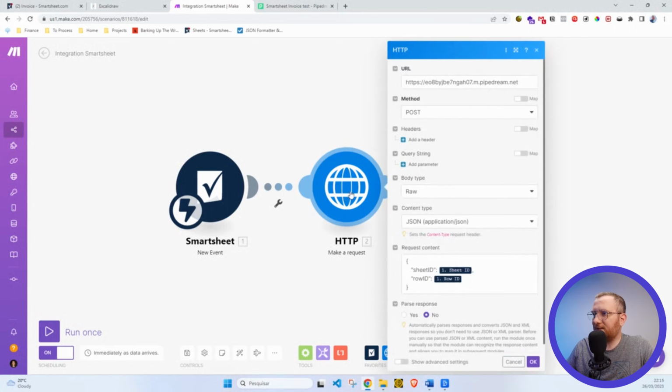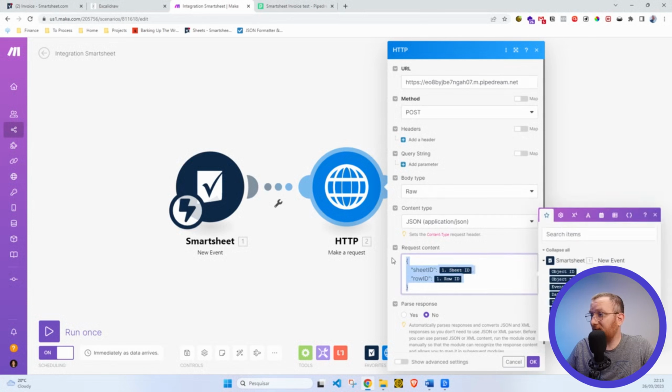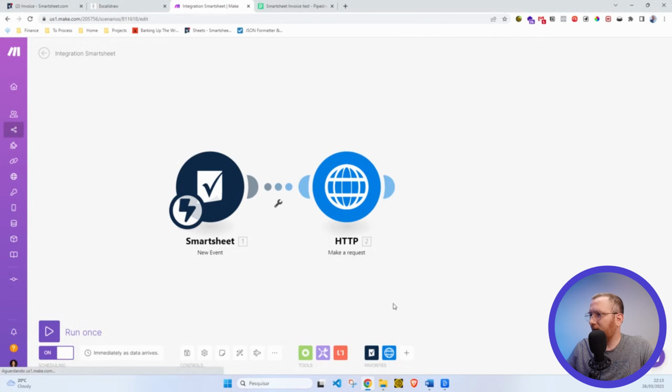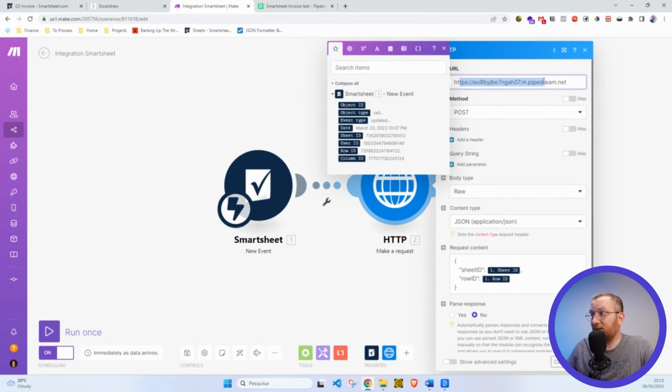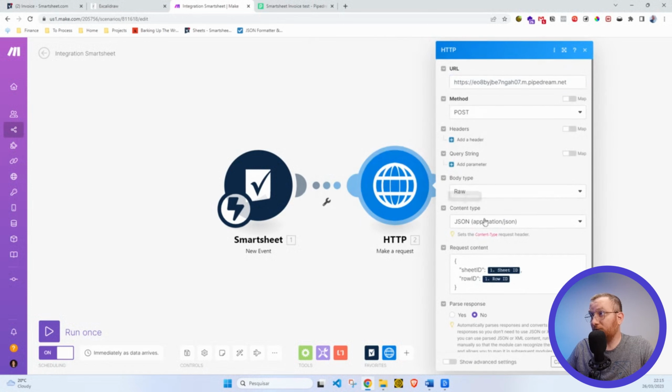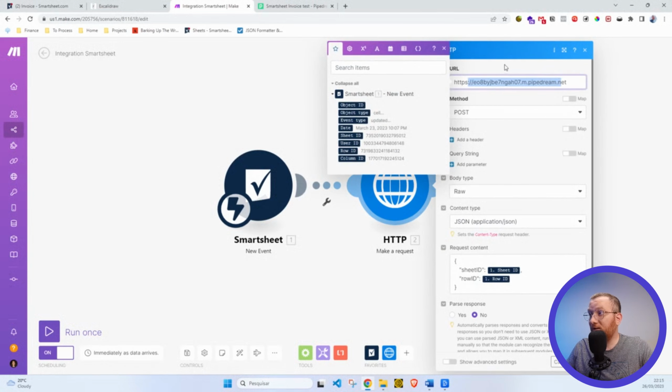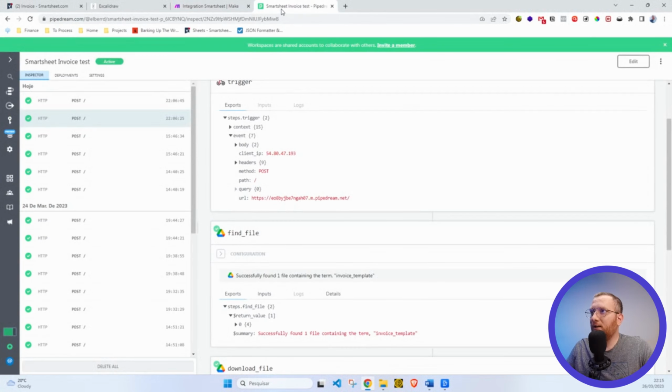Okay, after you select make a request, you will select POST, raw in body type, JSON in content type, and then just write this down here. All right. After you save that, oh, by the way, you need to have a URL here before you save. You can write everything down here, but before you write this URL, because you don't have that, you need to go to Pipedream, create your account there.